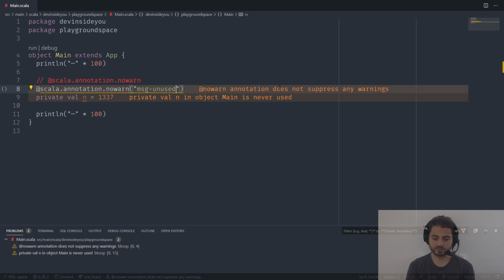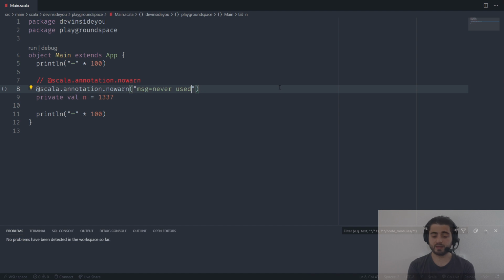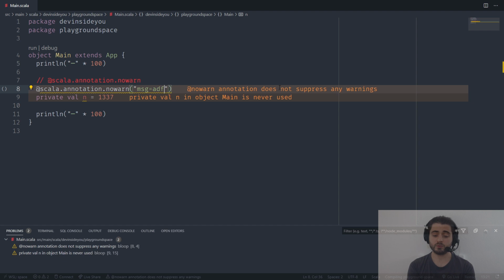Unused. Did I spell it wrong? Oh, it's never used. Okay, so let's do never used like this. Okay, and now it is going to disappear. Also, notice that we're also getting a warning if the annotation does not suppress any warnings, which is actually super cool. Okay, so let's do never used.